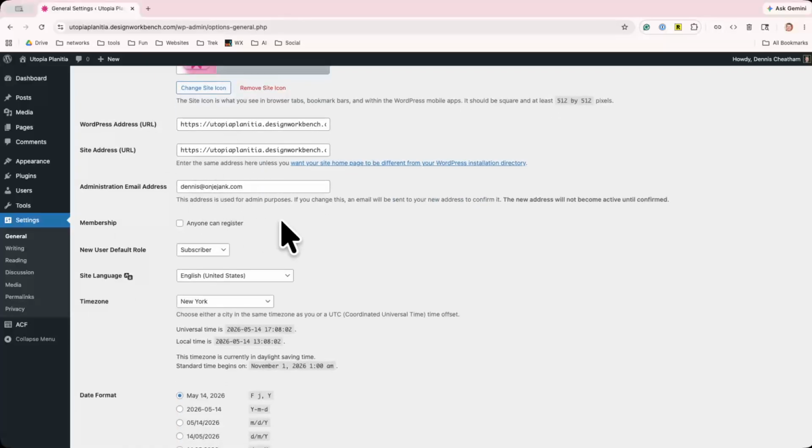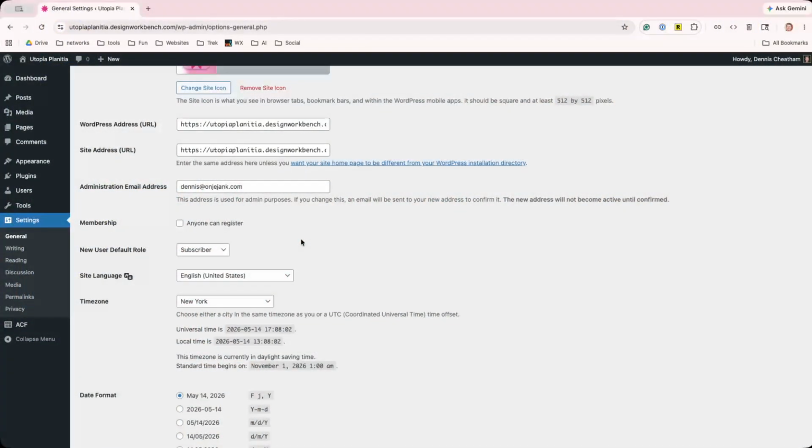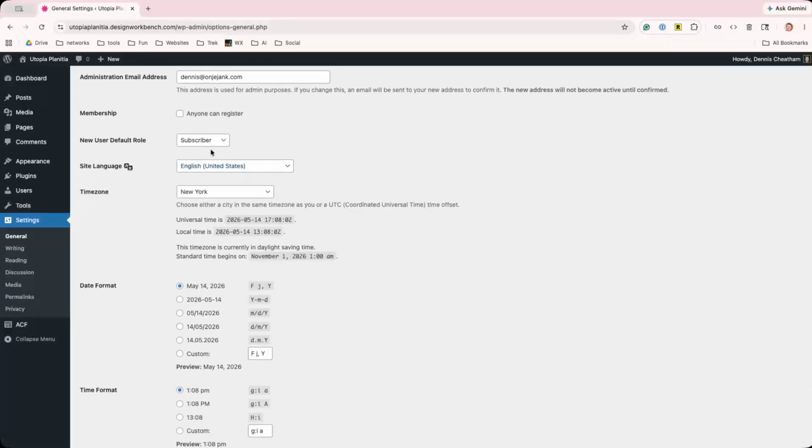Your admin email address is where you're going to get emails from WordPress and your install. Membership is an option for WordPress where you can have people register for your site. You really don't need this feature unless you're going to develop something where people are users and actively working on the website. Otherwise, leave it off because it can lead to some serious spam where bots will sign up for a lot of accounts.